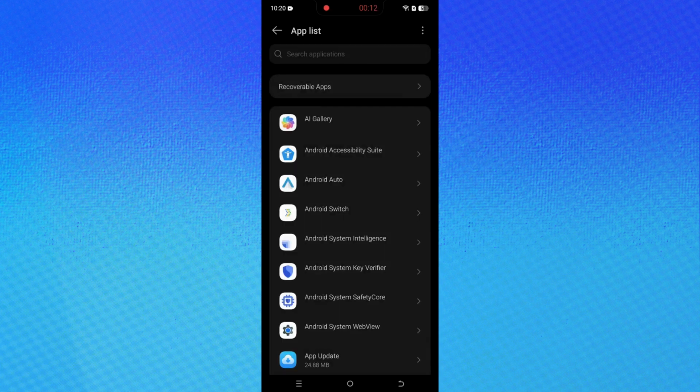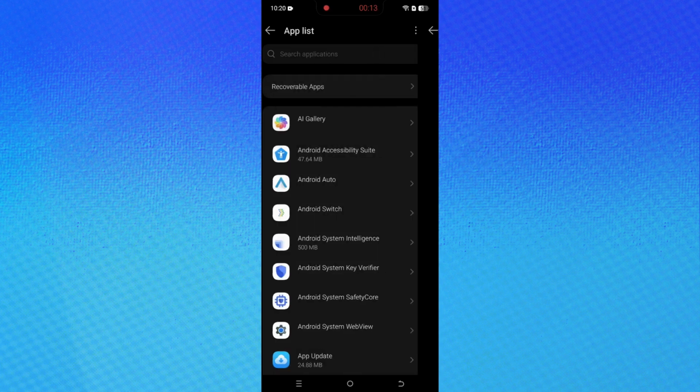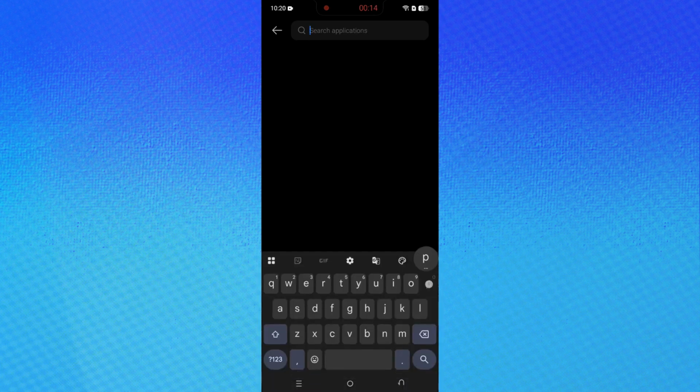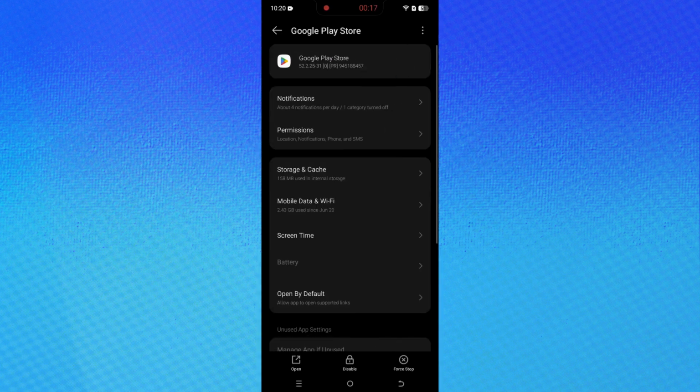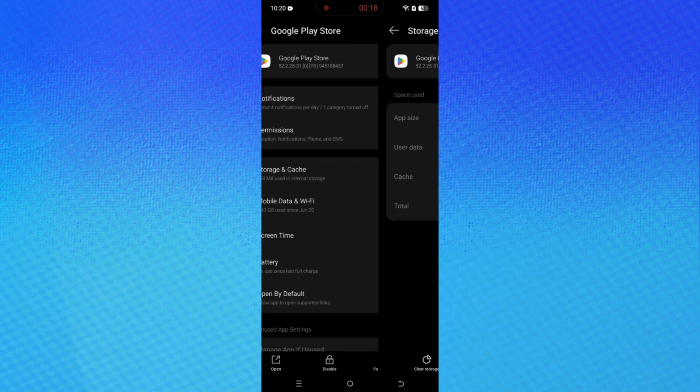To begin, one of the most effective solutions is clearing the cache and data for both the Google Play Store and Google Play services. These two apps work together to handle downloads, updates, and app verification. If stored data becomes corrupted, it can trigger errors like 492.